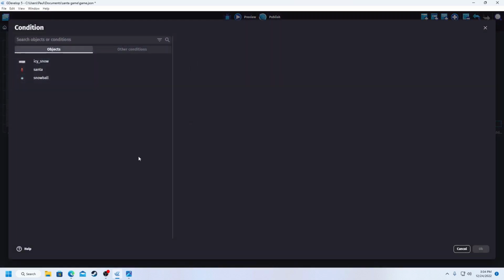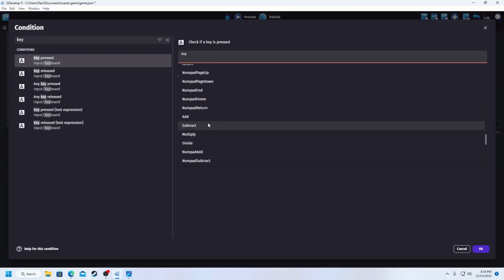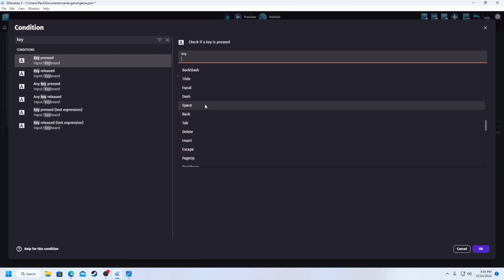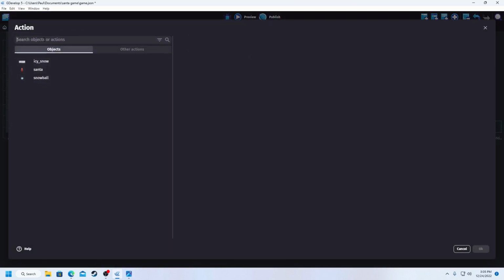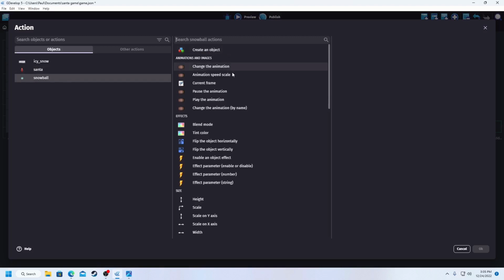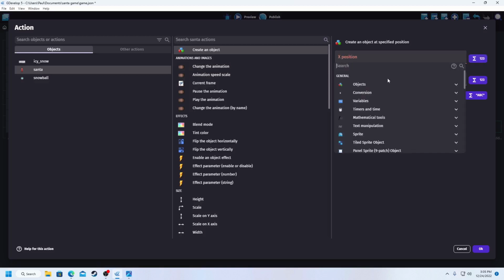I need a new event. Okay, key pressed. So what I did there was I accidentally put the key press for the space pad in the wrong entry. Space. There we go. Okay, perfect. And I want to add action. Snowball, and what I want to do... wait, no, I don't even want snowball. Santa. Create an object with a force. Create an object from object.